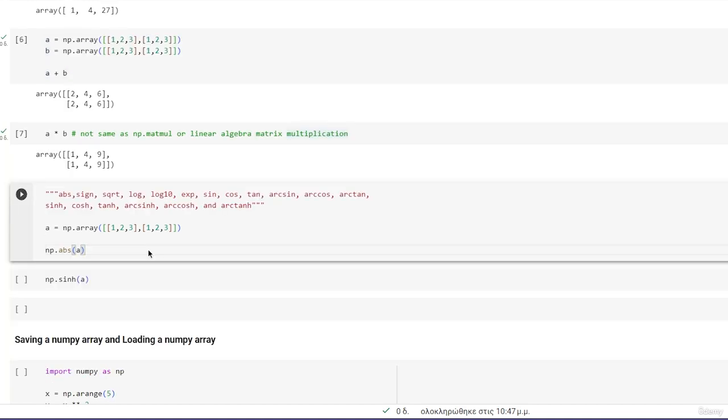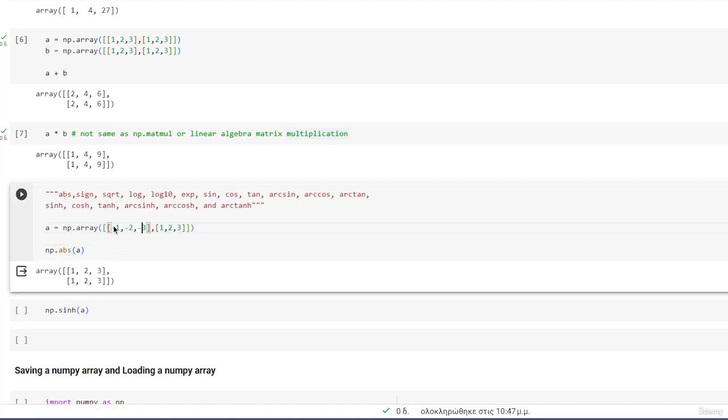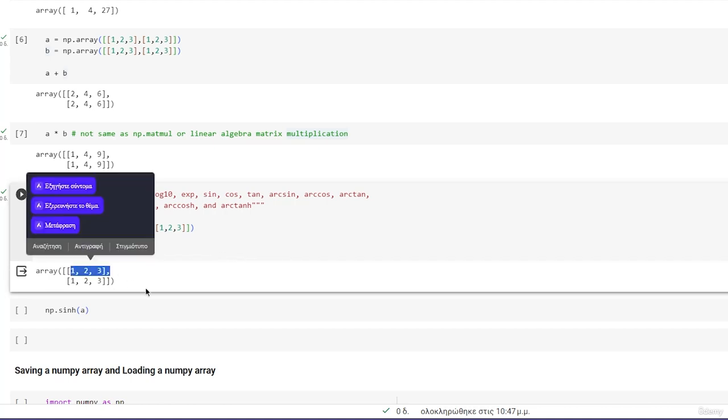And of course, there are a lot of other operations that you can do. For example, you can find the absolute value of an array. So if we put some minus values in the array A, and actually use the function np.abs from the NumPy library, we are gonna get the absolute value for each element of the array A. Of course, the result will be a new array with the absolute elements.